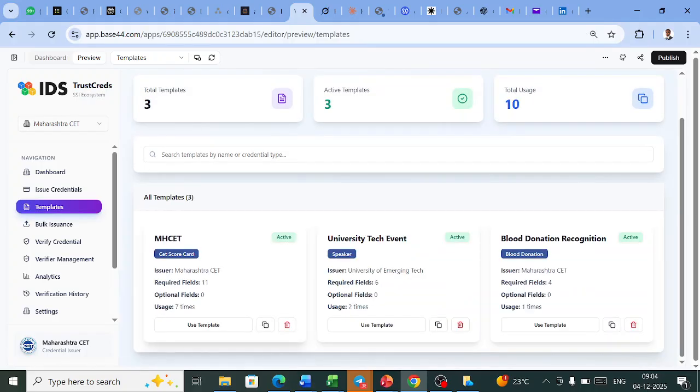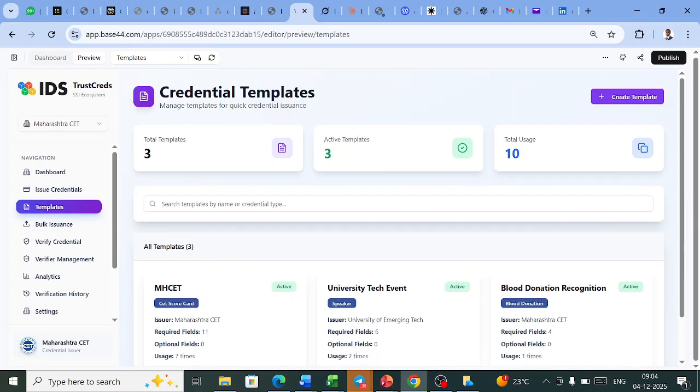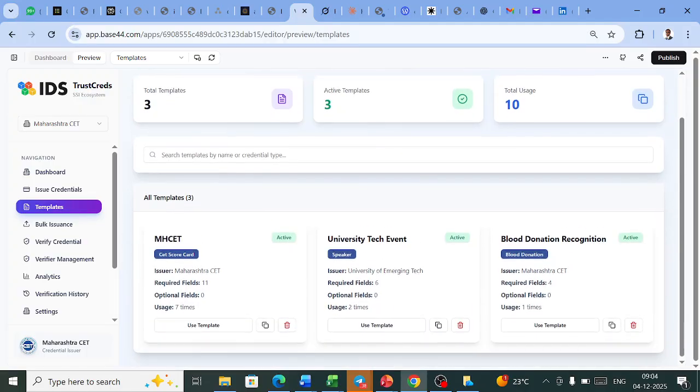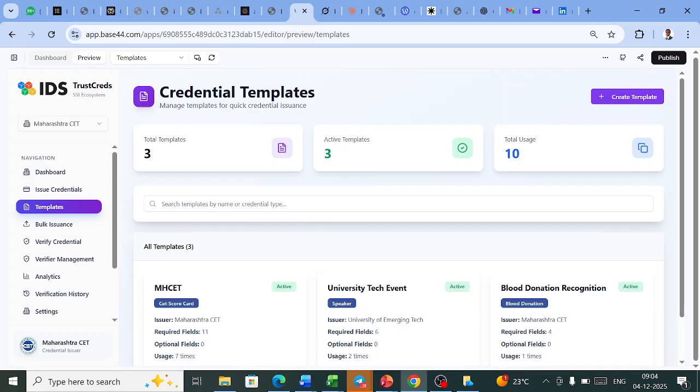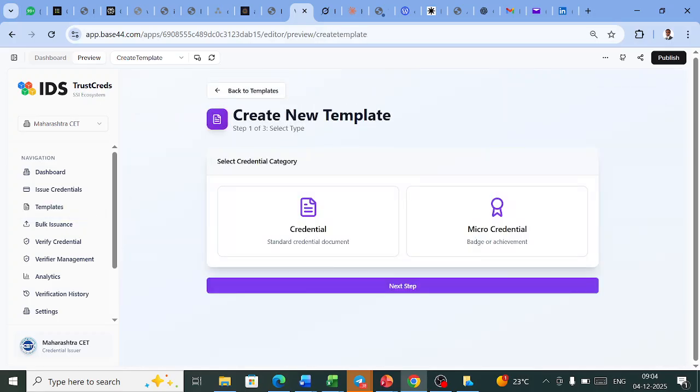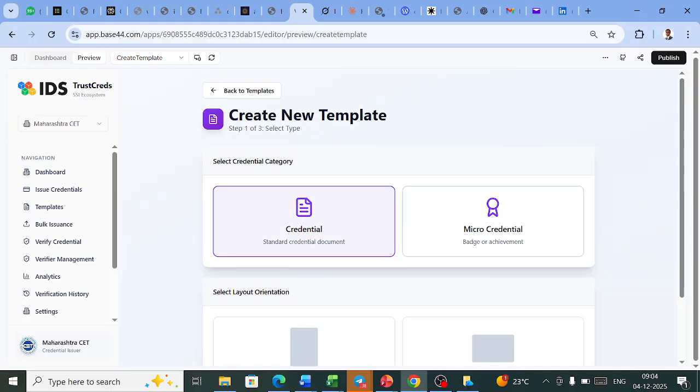These are the templates. We can create our own template basically. So you can create a template saying whether it's a credential or a micro credential. Micro credential is used basically for skilling, upskilling, continuous learning, level based learning. So it can be for sports, music, or even professional career paths where you have level based trainings. So there you can use this as credentials.